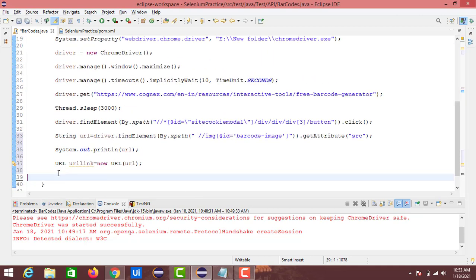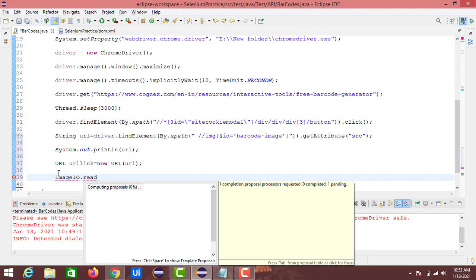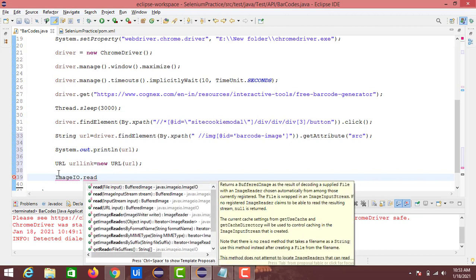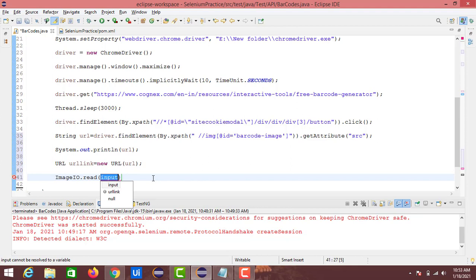And the next thing is, as it is an image, first we need to read that as an image. With the help of ImageIO.read, we are going to read the image from that particular URL. Okay, so here we have different options. This is the one we need to use, which reads the image from a particular URL. Here the URL link is the image link, and this will return a BufferedImage. So first we need to declare that BufferedImage as well to store it into a variable.